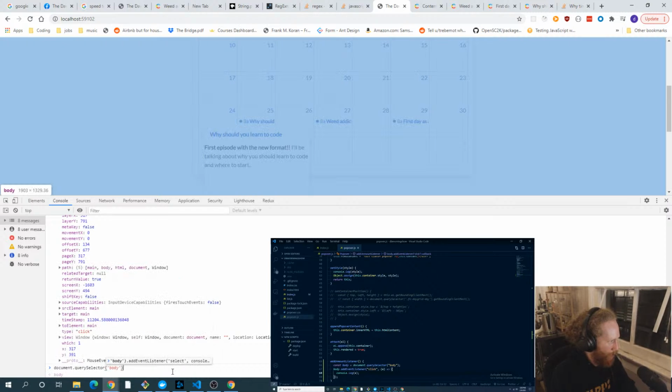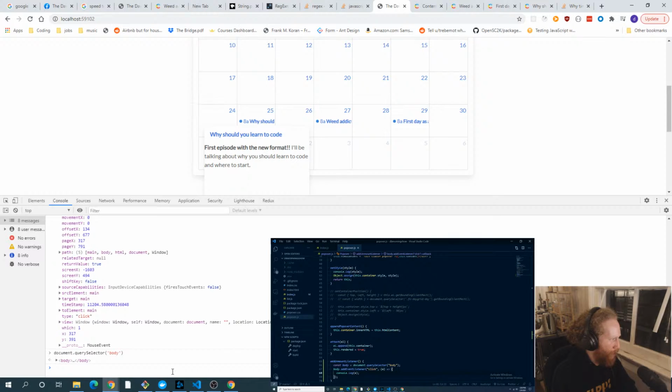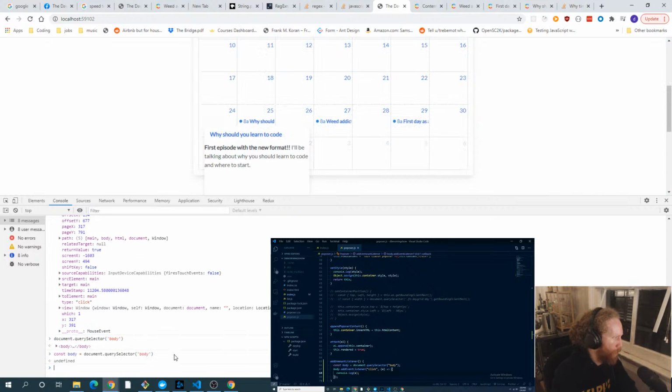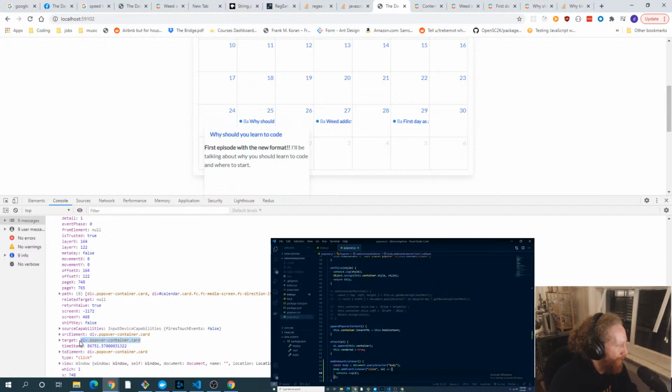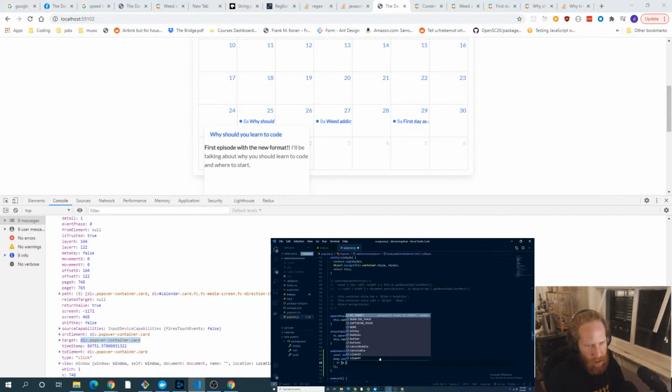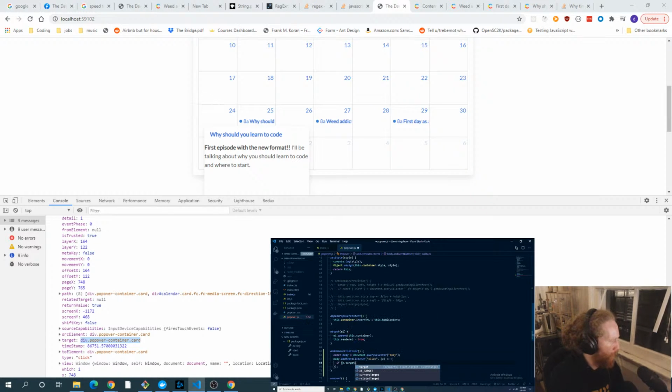Okay, I have an idea. Can I do const body equals this? I've never done this before, but I think it should work. Dot querySelector. Although that's not going to tell you where you clicked though. So what we want to do is check if I clicked on this guy. That's what we can do. e.target, that's an element, so we need to do el.